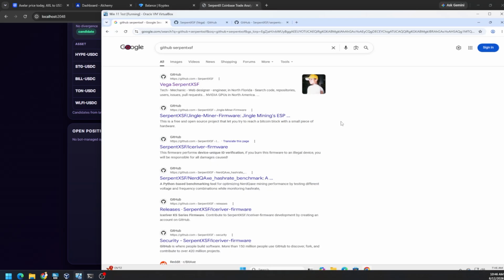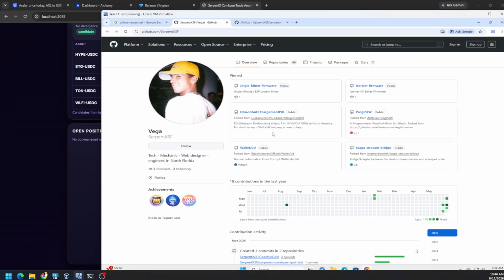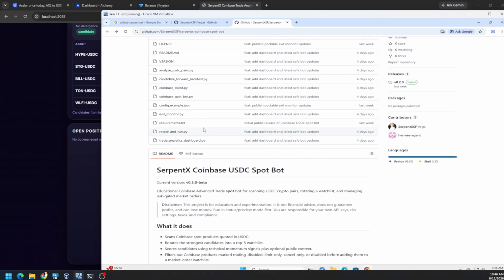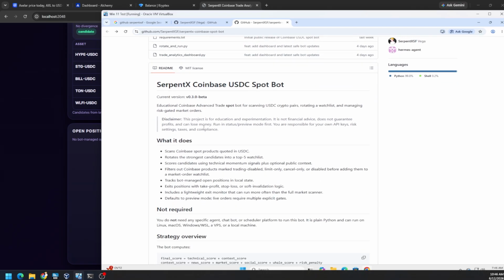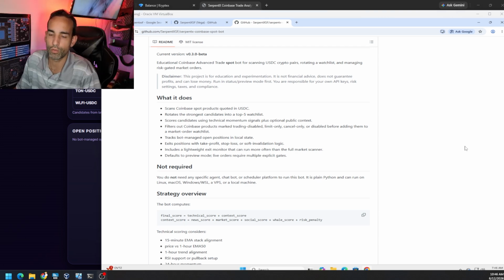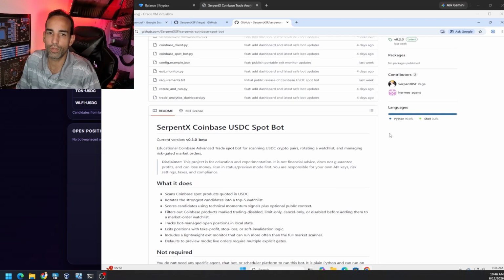You can get it by just going to my GitHub. If you go to google.com and search GitHub SerpentXSF and open it up, you're not going to see it right away unless you go to the repos that are available. But I already have the repo pulled up and I'll have it linked down in the description. It's the SerpentX Coinbase Spot Bot. The prerequisite is you're going to need Python, and I would recommend Visual Studio, or at least Notepad++ or Sublime. But it does give you the walkthrough, right?